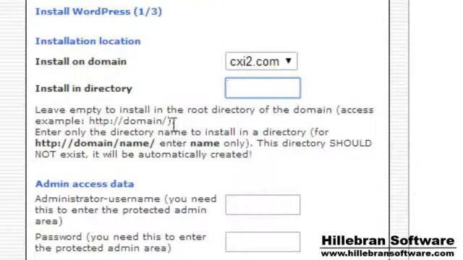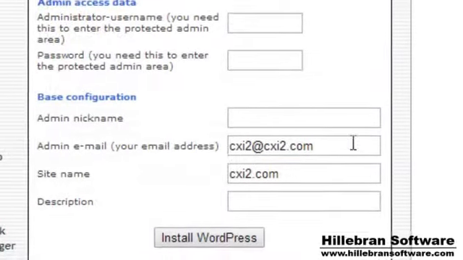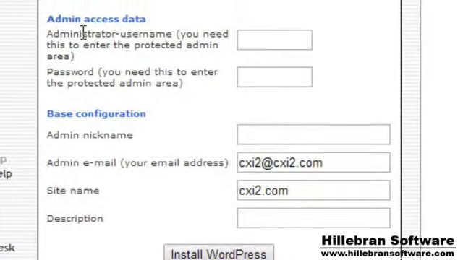Just like it says right here, this installation process will actually create that subdirectory for me. So since my WordPress site's theme is going to be on dog training, I'm going to go ahead and type in dog. And moving along here, here is where we want to put in our administrator username and password.